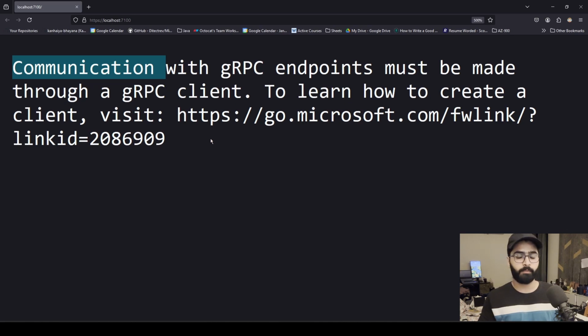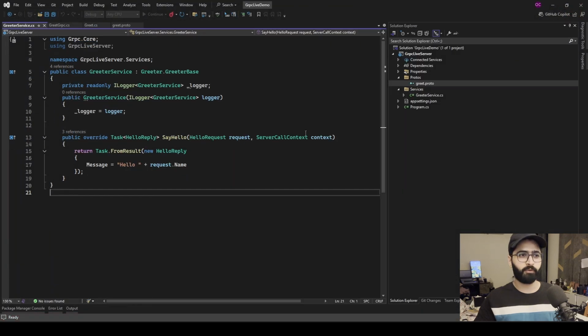It is not compatible with all the browsers. You have to do some workaround for that. So you have to make one gRPC client. With the help of that, you can make a request there. Okay, so now what we'll do, we'll create one gRPC client for this. Okay, so how will we create that?